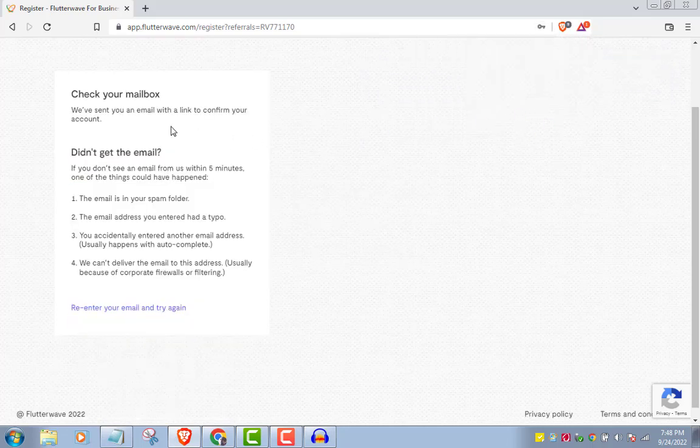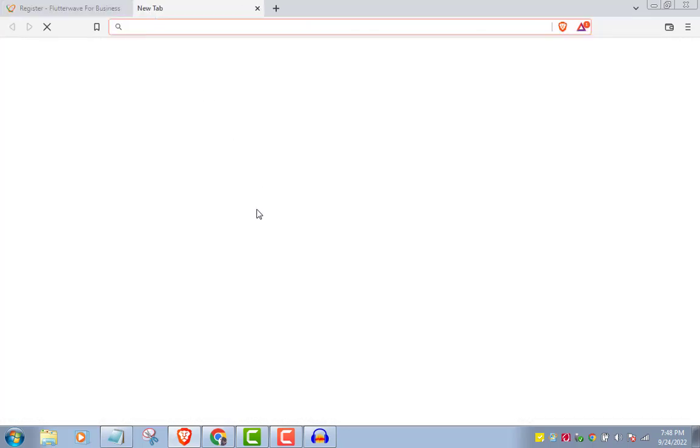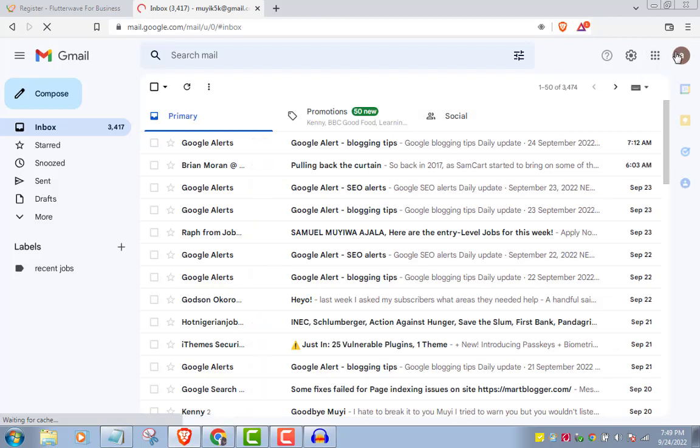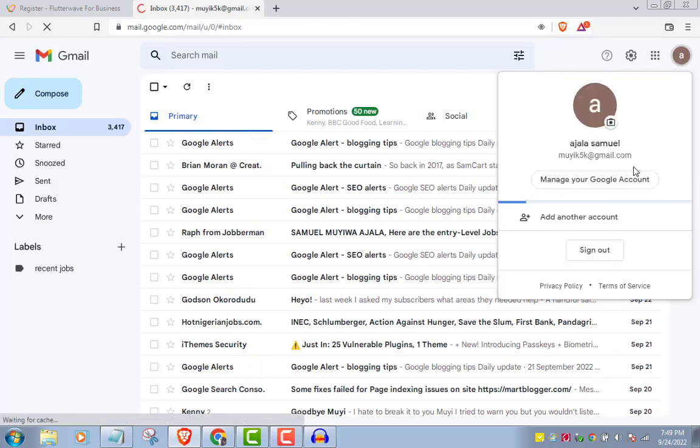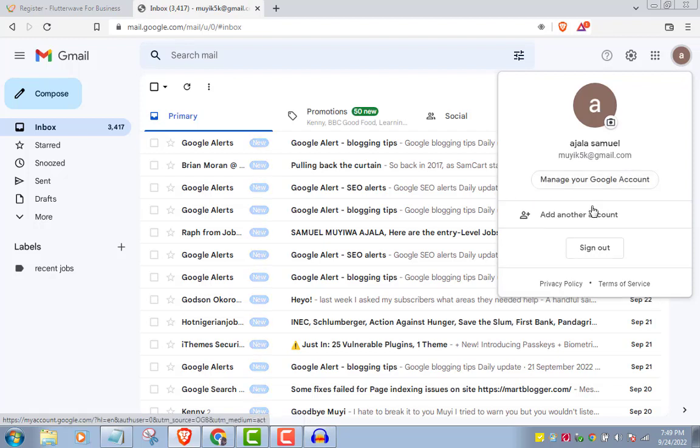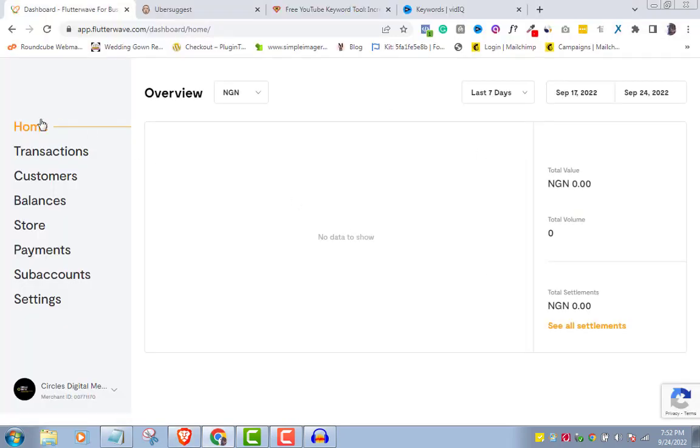Go back to your email inbox that you use in registering for this account and look for a confirmation mail from Flutterwave. If you can't find this mail, then check your spam mail, and if it's still not there, wait for between 5 to 20 minutes and check again. Open the mail and click the confirmation link on the mail to complete your account registration process. Once done, you should be in this homepage dashboard as you can see on your screen.